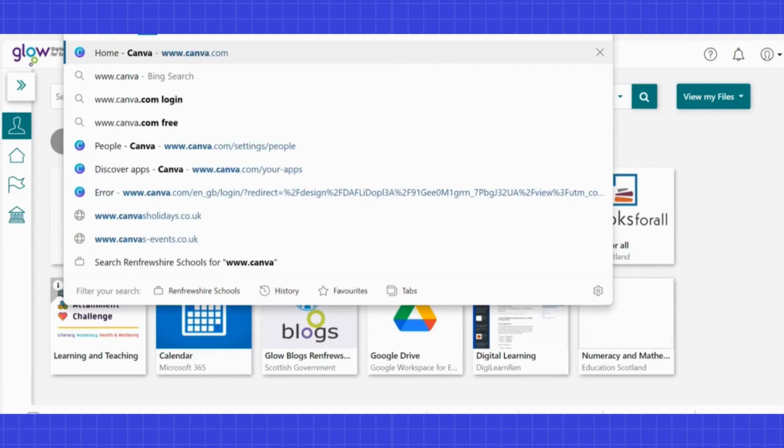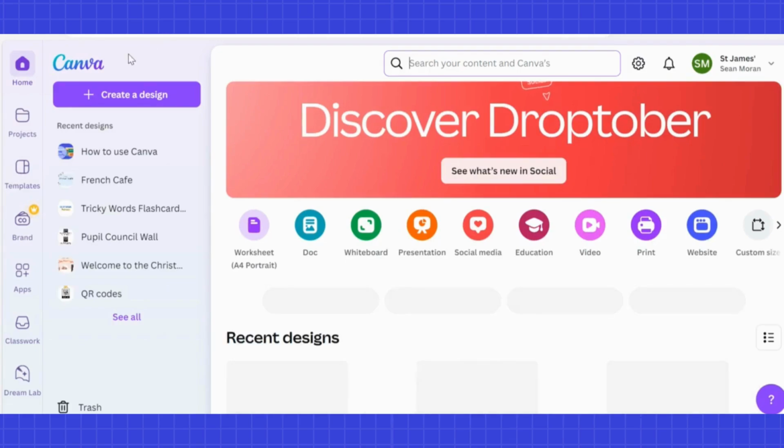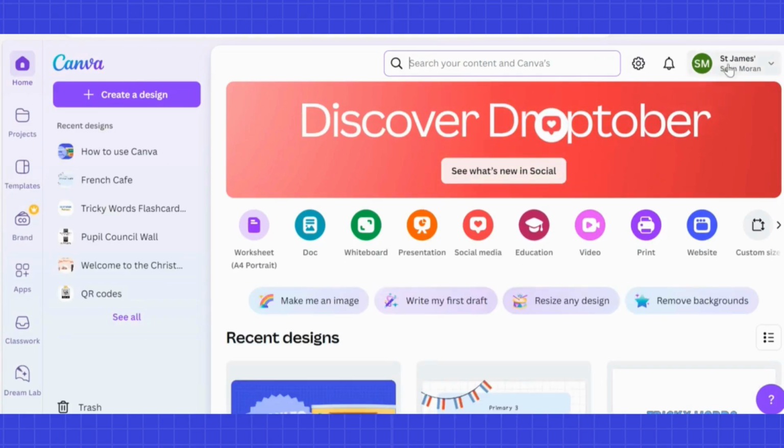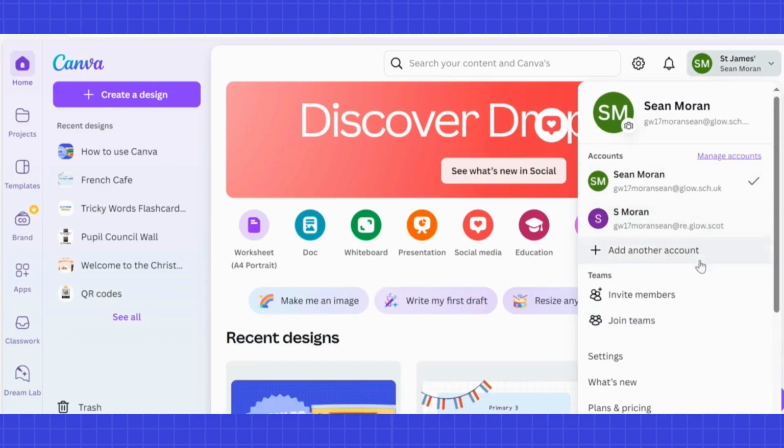First, head over to canva.com and sign up for a free account. As you're an educator, you can apply for Canva for Education, which offers additional features at no extra cost.